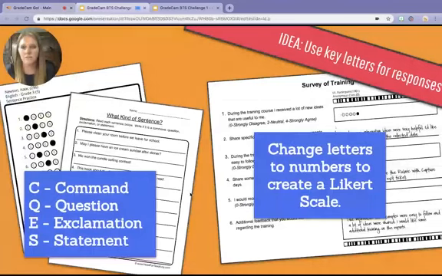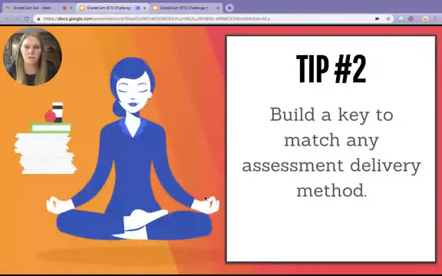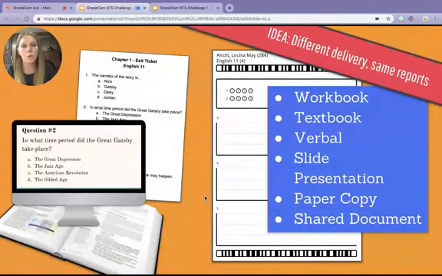So I love that ability to really customize it, to make it much more your own and allow your students to make those connections. Tip number 2, build a key to match any assessment delivery method. Again, GradeCam was made to work with what you're already doing in the classroom and structuring it to best fit what you do. Don't feel like you have to change that.